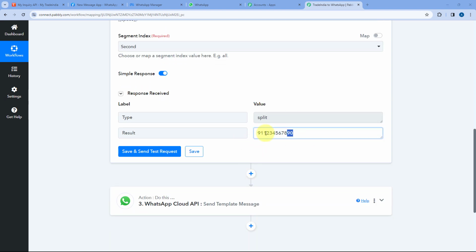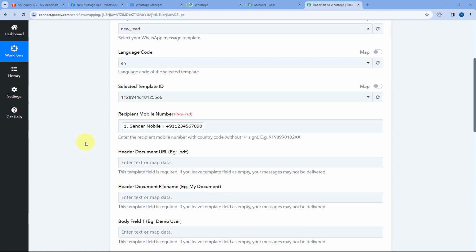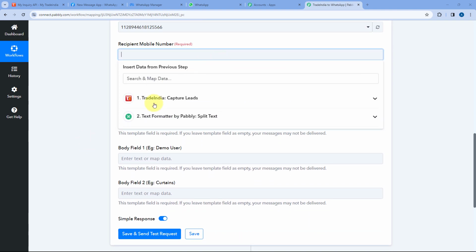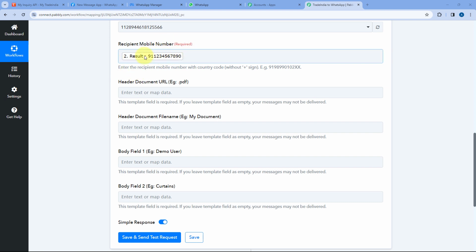Now what we are going to do, we will map this response of mobile number without the plus sign in this WhatsApp Cloud API action step. So we'll come here, and instead of this number, we are going to map the response of text formatter, and we are going to map the mobile number without the plus sign. Then after that, it is asking us header document URL.